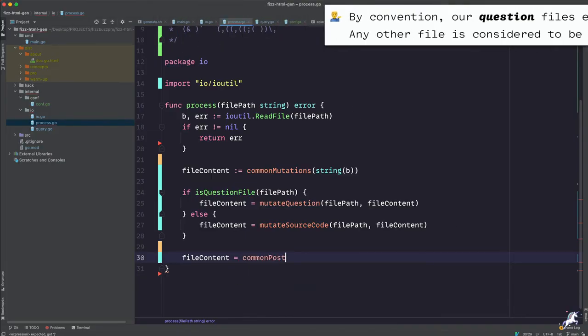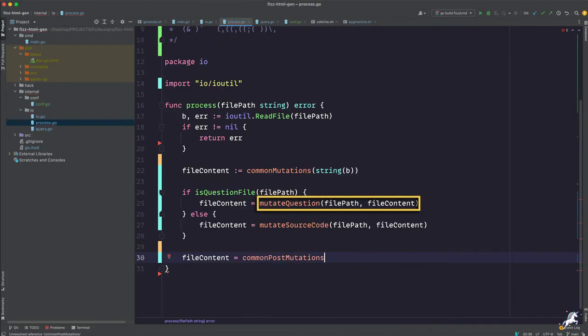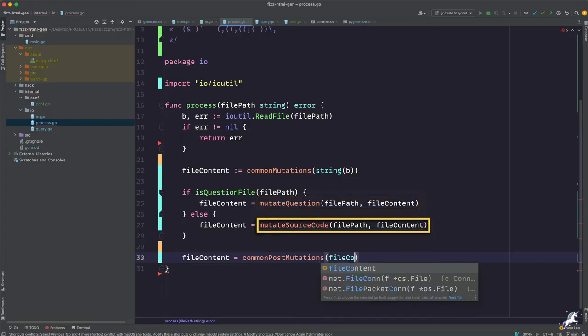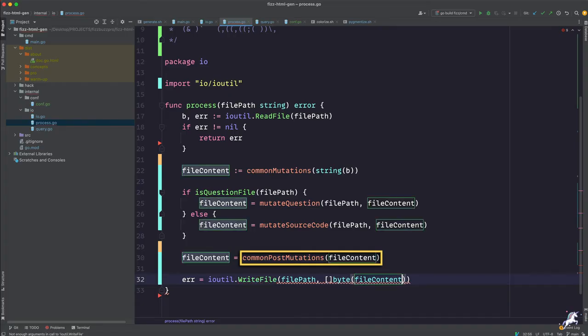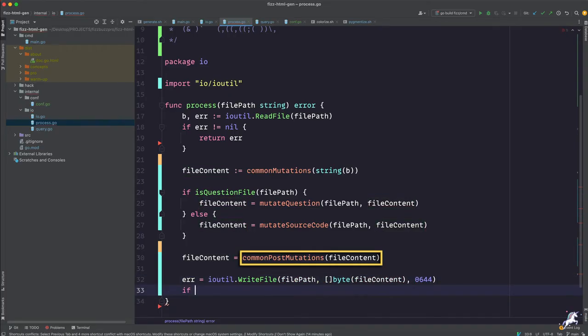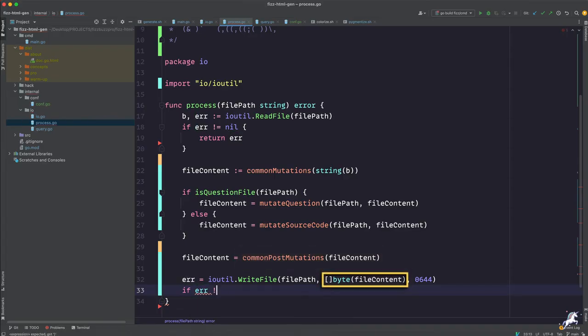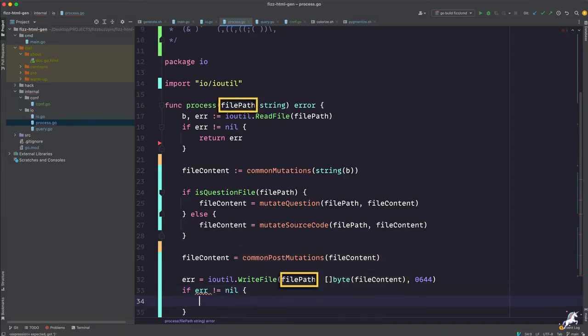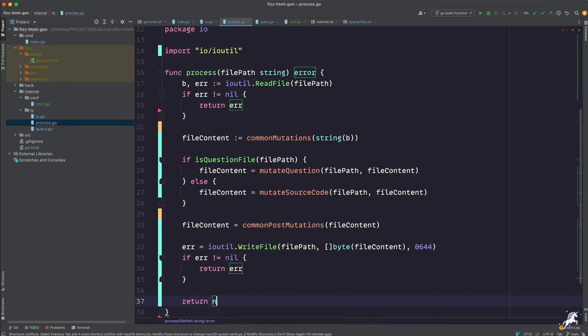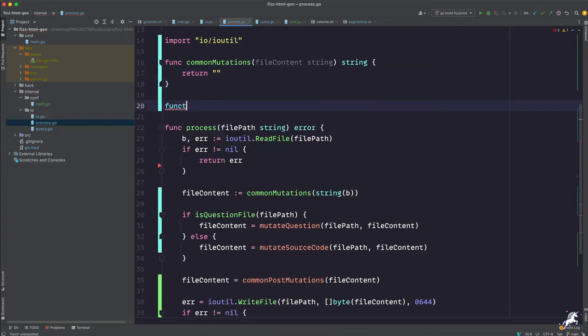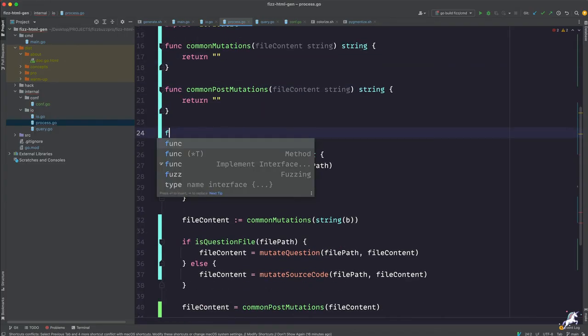So for question files, we'll use a function to do question-specific mutations, and for source code files, we'll use a different function to do source code-related mutations on them. Then we'll do one last round of common post mutations on the entire content, and after that, we'll convert the file content into a byte array and write onto the original file that we have been reading in the first place. And again, if there's an error, we'll return the error, and if everything is fine, we'll just return nil. So let's create placeholders for these missing functions as well.